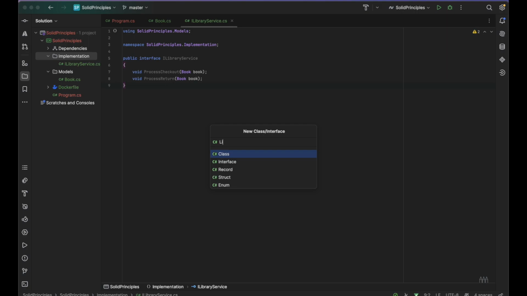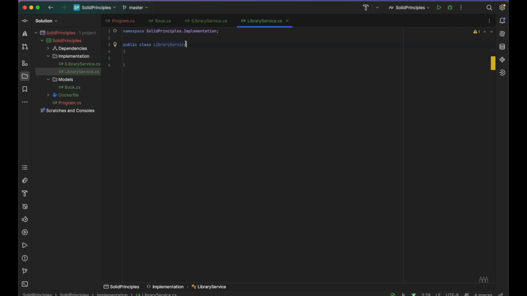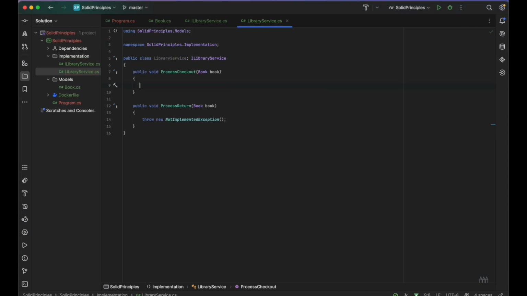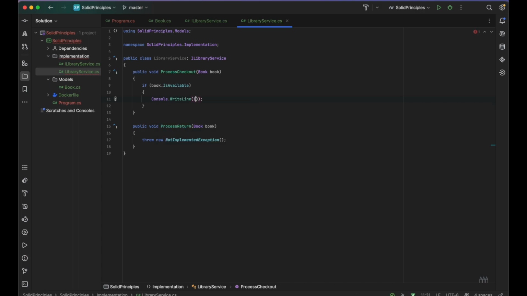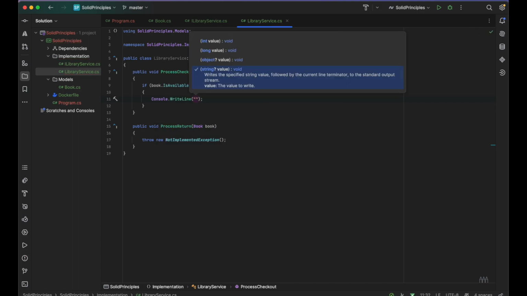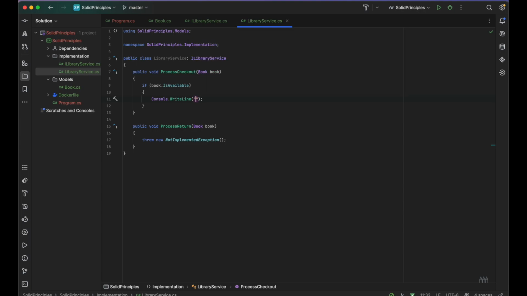implement this interface. We call it LibraryService.cs, and that would inherit the ILibraryService. We would implement the missing members, the methods. Now we check if the book is available. We can directly print it, right? We don't have the database access where we would set the status of book availability to false or something like that.